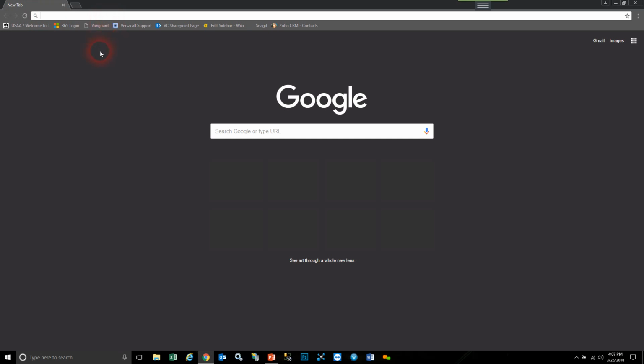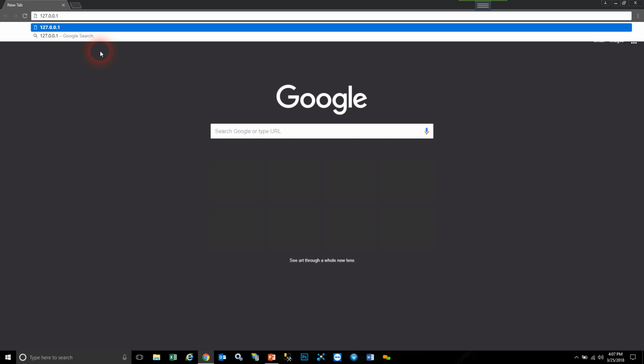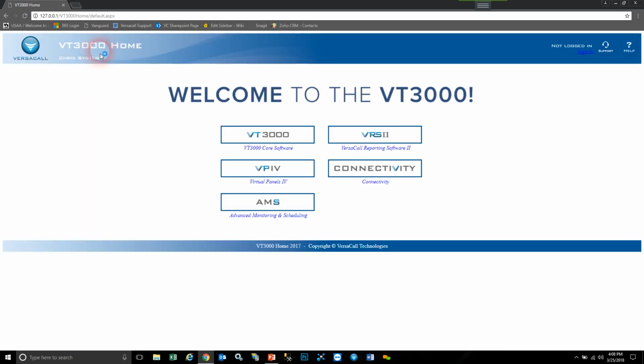What we have to type into here is the IP address of the VersaCall computer. If you do not know what that IP address is, please go ahead and pause this, contact IT, and find out what that IP address is. Once you have it, simply type it in. And once it's typed in, simply hit enter, and you should get your welcome to the VT3000 page.